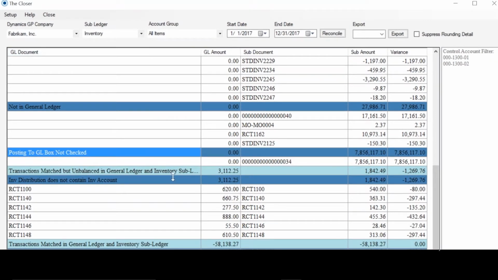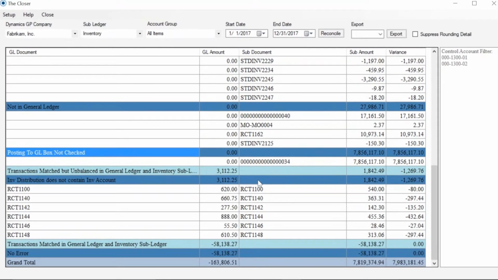For, let's see, here we go. For no errors or transactions matched in the GL and inventory subledger, and always the reason code in this category is no error. So we make the information available if you want to see it, but we don't show it because you don't need to do anything with it.